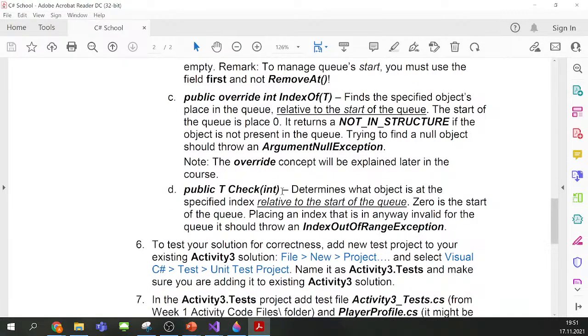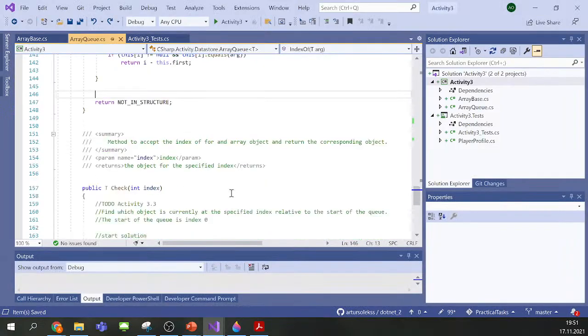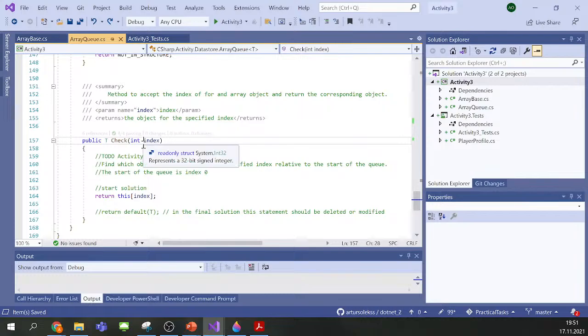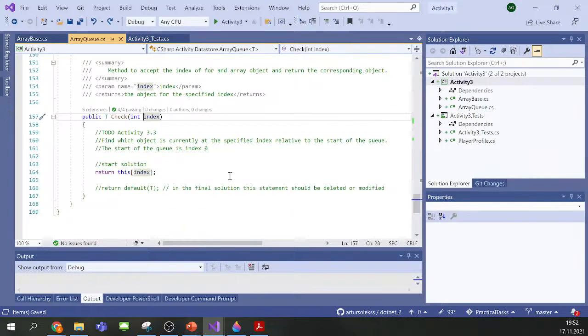And the last one is check. Instead, it checks if the object is at the specified index related to the start of the queue. So it simply checks an object at the specified index related to the start of the queue. Okay, and then let's run the tests.